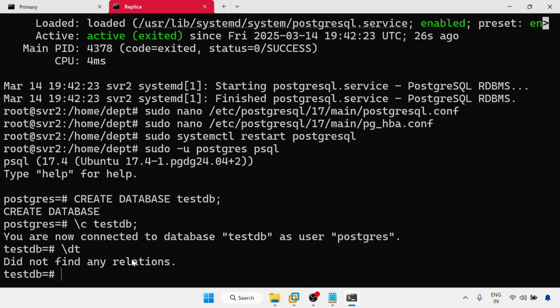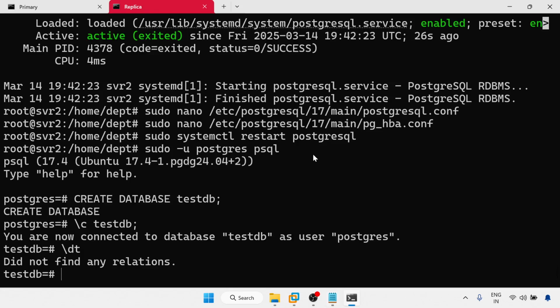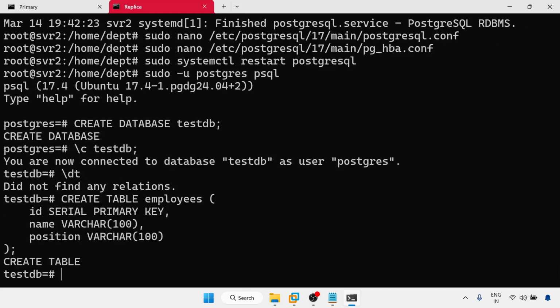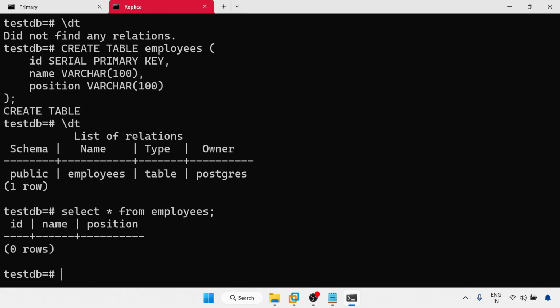We don't have any relation. So the same table structure we have to create for the replication. So I'm creating this. So creating this, \dt. Now let me check the data from the table, select * from employees. So we have 0 rows now.